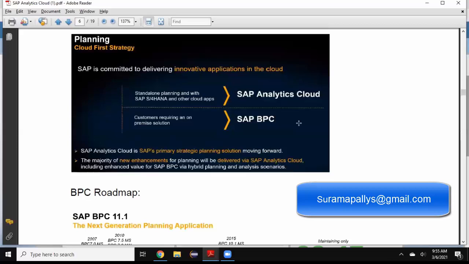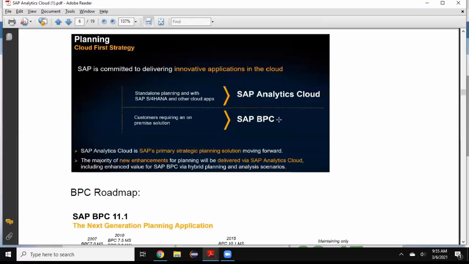Basically, SAP has two planning offerings. One is SAP BPC, which is Business Planning and Consolidation, and there is another one, SAP Analytics Cloud Planning. SAP BPC is being offered as an on-premise solution for planning, and the second one, Analytics Cloud Planning, is going to be only on cloud. As defined earlier, cloud-first strategy, all the new future enhancements are going to be in Analytics Cloud Planning application. However, for the customers requiring an on-premise solution, SAP BPC has been offered as a planning solution.